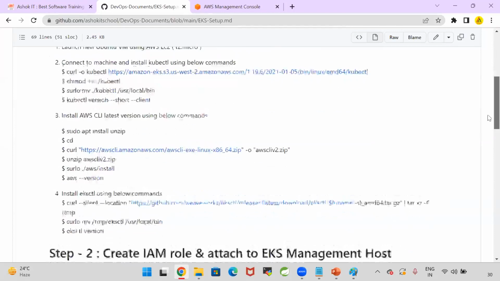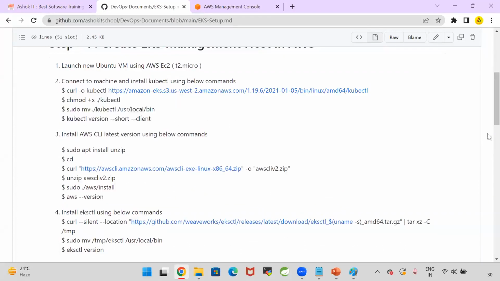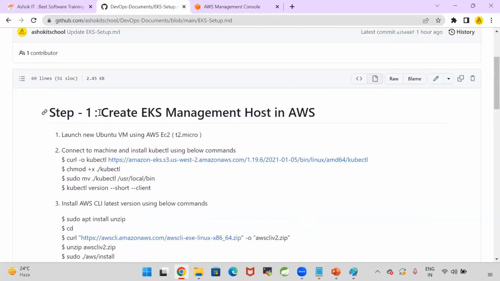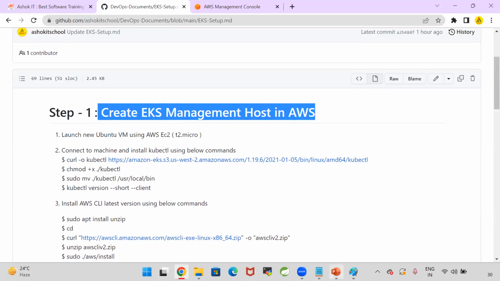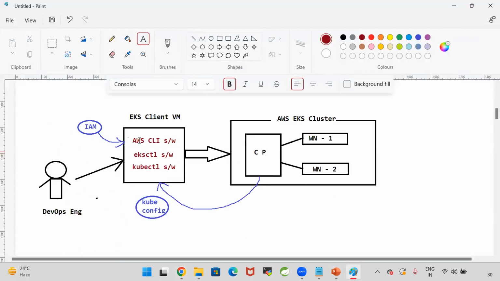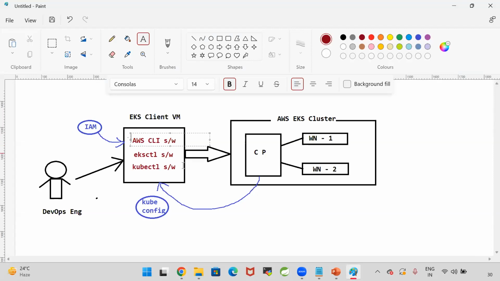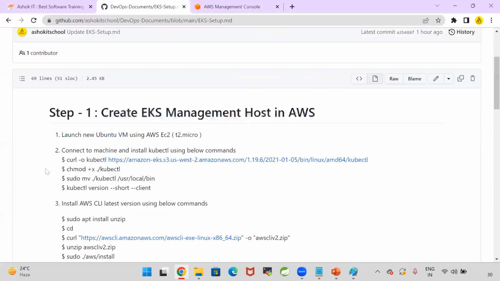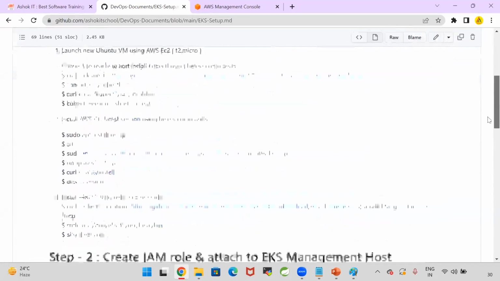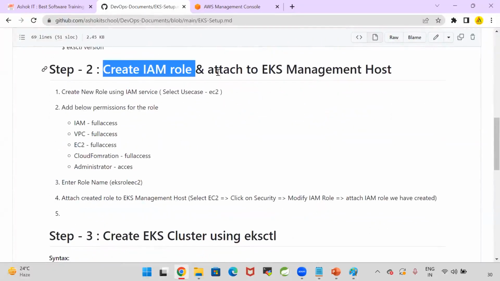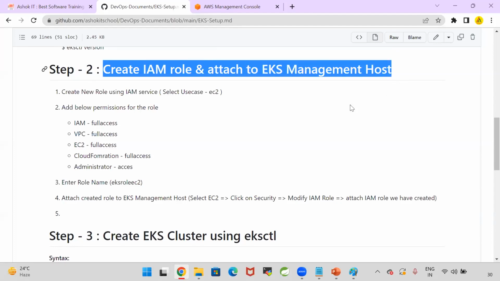How to install those softwares? I have given the commands also very clearly. So the first step, create the EKS management host in the AWS. I'm going to create one Linux machine. In that Linux machine, I will install the AWS CLI, I will install eksctl, and I will install the kubectl software. Now, once that configuration is done, then we need to go for IAM role creation and attach the IAM role to the EKS management host.